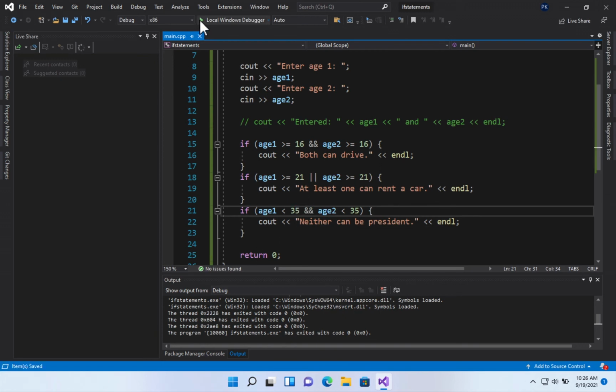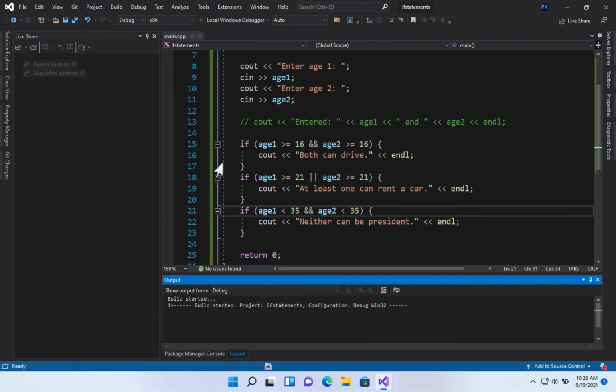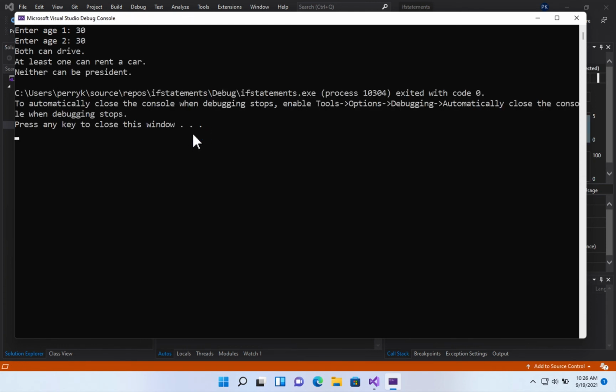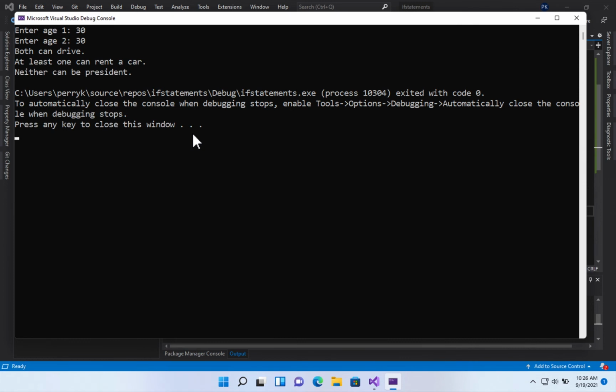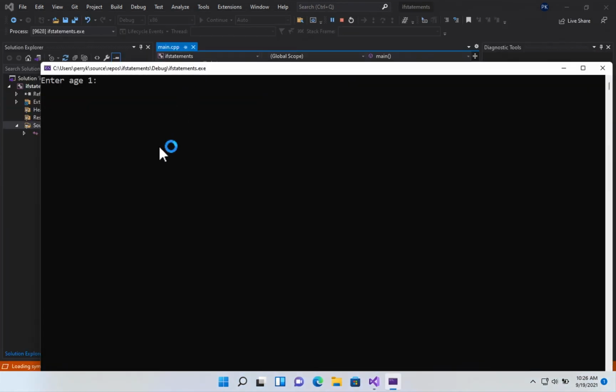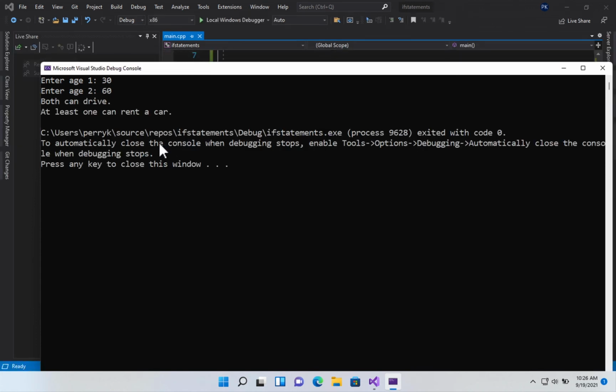And wrote a little, test a little. It's getting a little cumbersome to test because I have to go through 3 of these now, but that's okay. I have time. So 30 and 30, neither can be president. How about 30 and 60? The neither can be president was not printed, and that's the correct behavior.